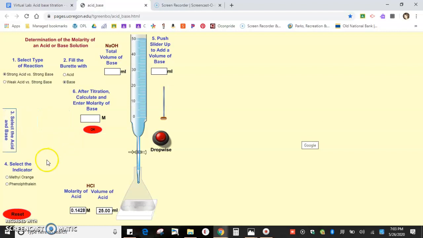The next step, as you did that, notice that the burette filled with the NaOH, which is the base, and the acid is down here in the flask, and the concentration and volume are given to you here. Step 4 is to choose the indicator. You're going to choose phenolphthalein, which gets added to the flask. You won't notice that because phenolphthalein is clear in an acid. And now it's time to start adding the base.